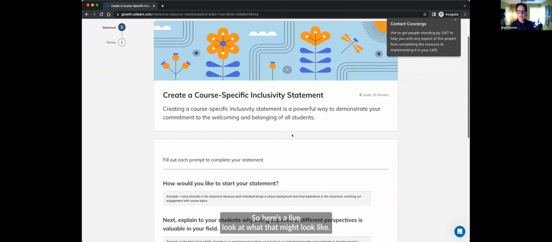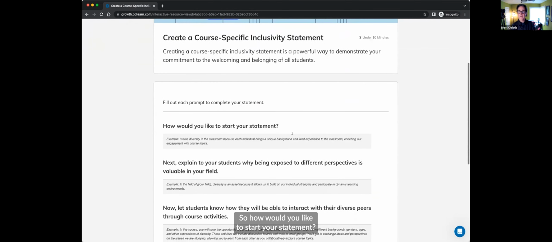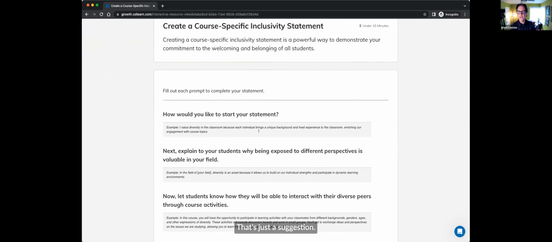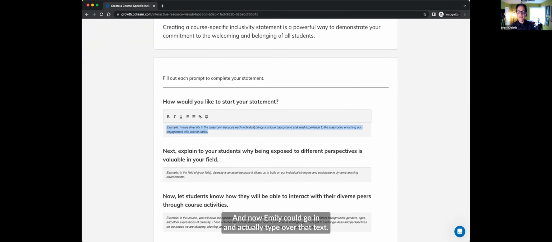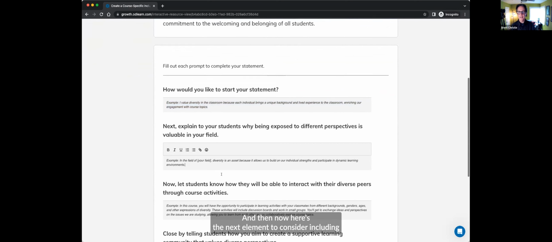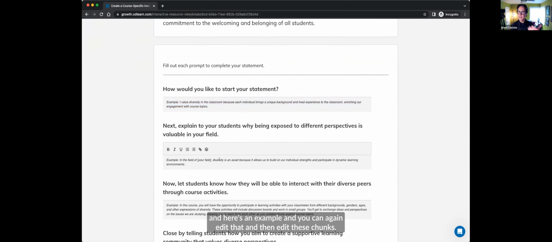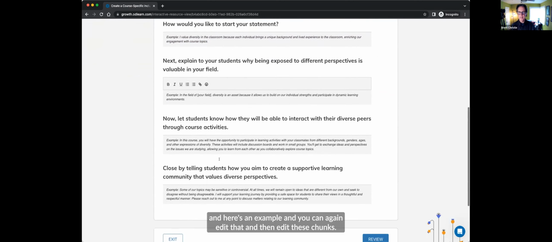So here's a live look at what that might look like. How would you like to start your statement? Here's some text that's just a suggestion. And now Emily could go in and actually type over that text. So now you see the editor pop up and she can make changes. And then here's the next element to consider including. And here's an example. And you can, again, edit that and then edit these chunks.